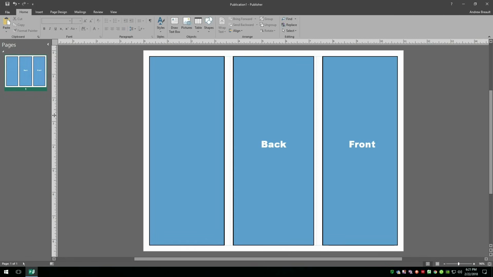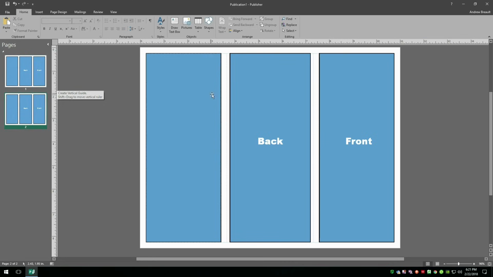So to get the back or the inside in place, all you're going to do is go over here to your page view, right click and say insert a duplicate page, and now we've got two pages that look exactly the same. Not for long. Let's get rid of these. And now we're looking at the inside of the brochure.